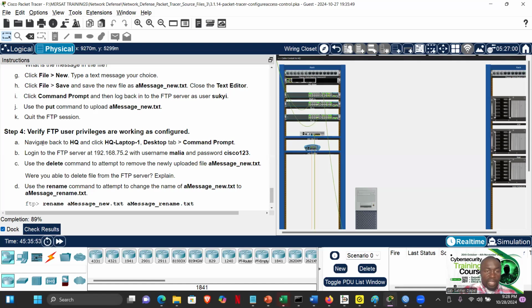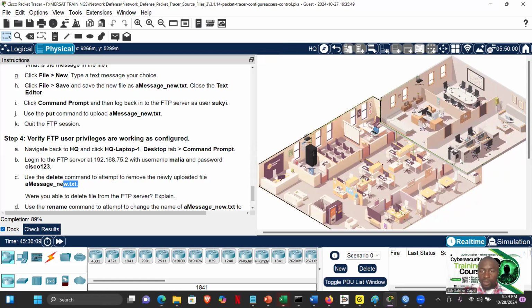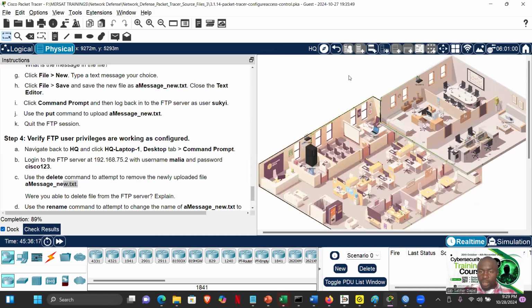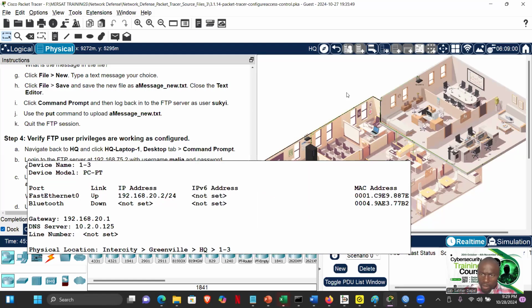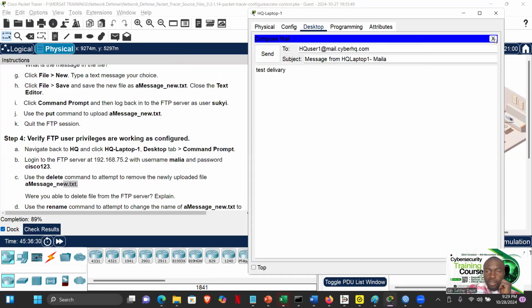All right, so navigate back to HQ and click laptop desktop 1. So let's go back to HQ. This is HQ. Click HQ laptop 1. Where is HQ laptop 1? Let's see, is it this one? This is HQ laptop 2. HQ laptop 1. No. Yes, this is it. Good, this is it here. Okay. Let's close this mail here.